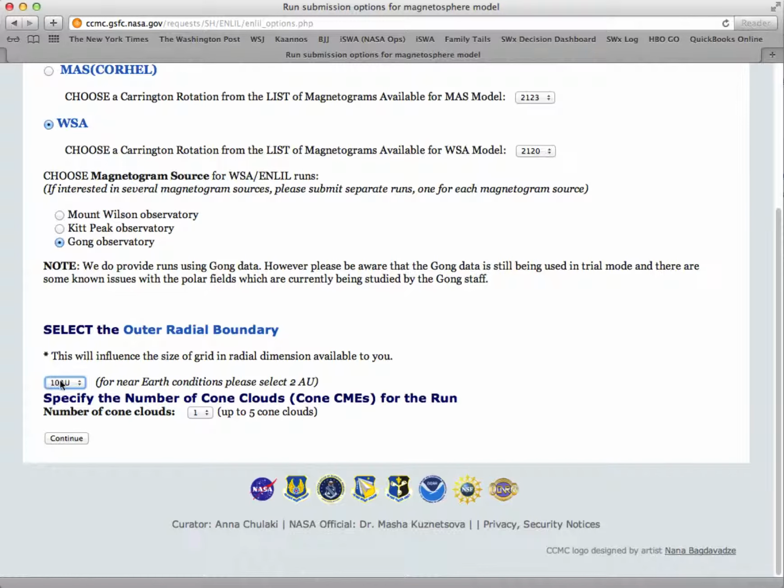The standard default setting is just 2 AU, but in this demonstration let's request a run that goes all the way up to 10 AU. When you do CME simulations with this cone model, you can actually introduce a number of CMEs into one single simulation, and these clouds can then interact within the simulation itself. This is really a cool feature as well. Now let's just check one cloud here, one CME in this case, and press continue.